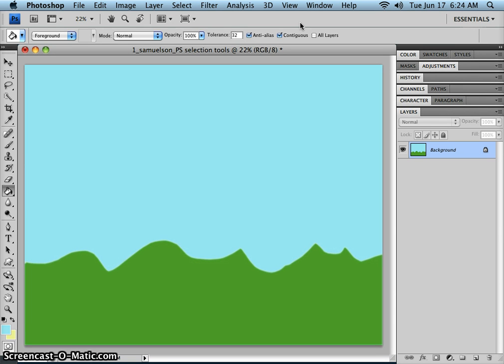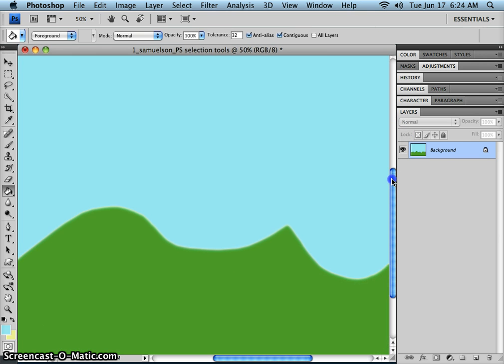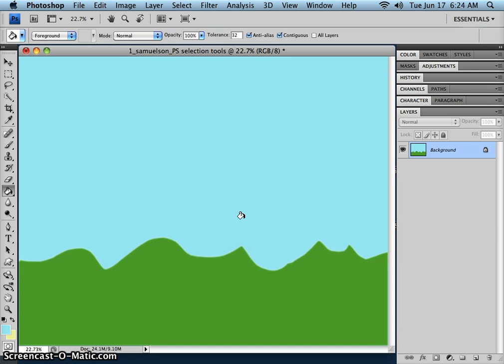Now, I'm going to zoom in a little bit to show you. You may or may not see that there is kind of a white line between the grass and the sky. That's because I feathered the edge. Okay? And the feathered edge just made it a softer edge between the two instead of making it a hard edge.